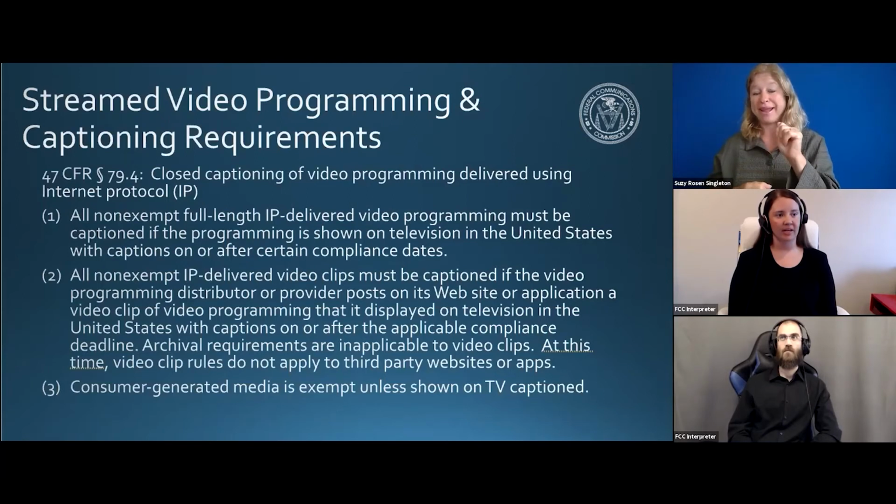And the third point here is consumer-generated media. It's not shown on television and it is exempt from our rules.